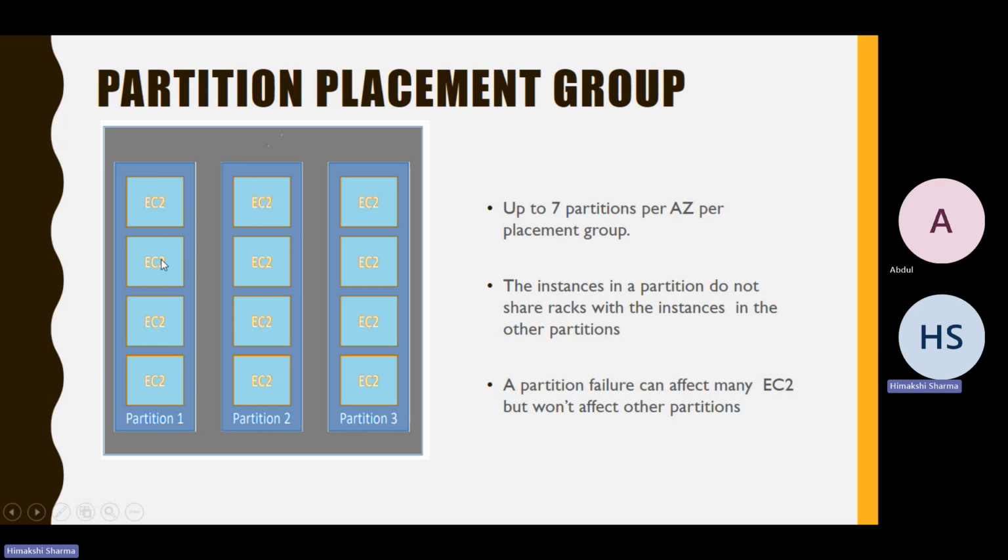Now different applications are also there, which we want to combine into another rack. Partitions are just similar to your rack. So those instances we can put into a different partition, and we can create different partitions and club different EC2s accordingly. So in case one partition fails, what will happen?